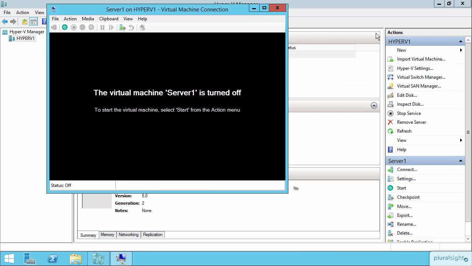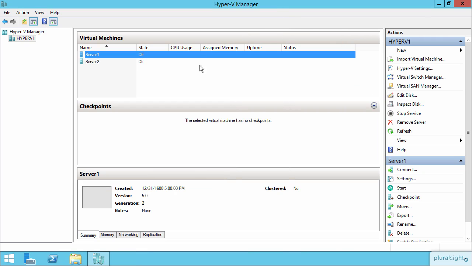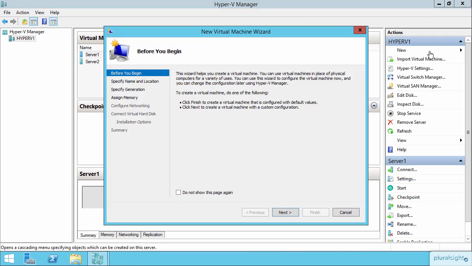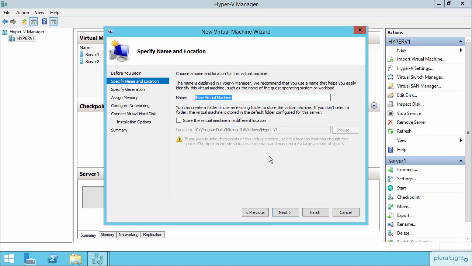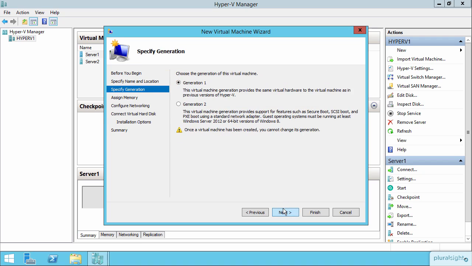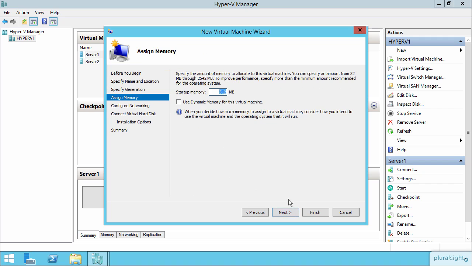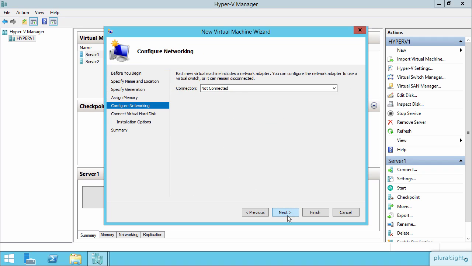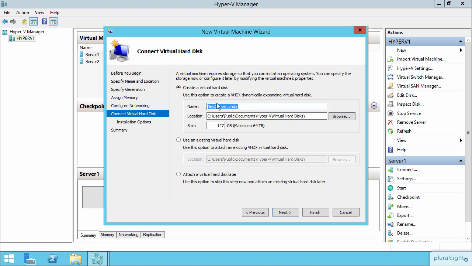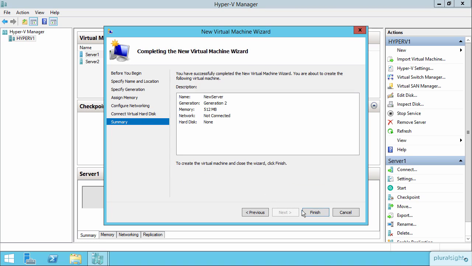Now, the other interesting thing about this is that now that I've got a parent disk that is set up just the way I want it, I can make new virtual machines, and let's call this just new server. And we'll make it Gen 2. Give it some memory. I'm not worried about the network right now. And see here, it says that I can create a new virtual disk for this, but I'm going to say attach a disk later. I'll say finish.